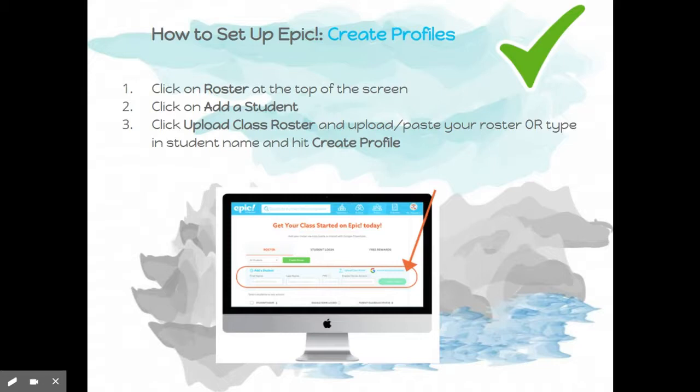Once you've logged on using your school account, you're going to click on roster at the top of the screen. In order to create profiles for your students, you need to add a student, and then you can click upload class roster and you can copy and paste your roster into that box, or you can type in a student name and hit create profile. New this year, they've added the option to import your Google Classroom, which is really beneficial to teachers who use Google Classroom every day in their NTI work.